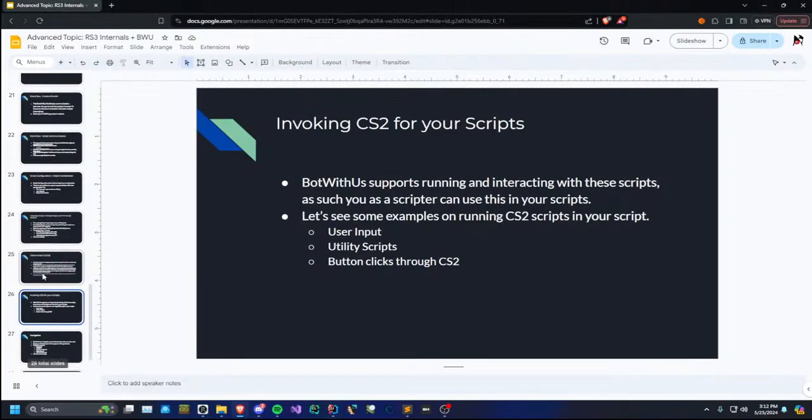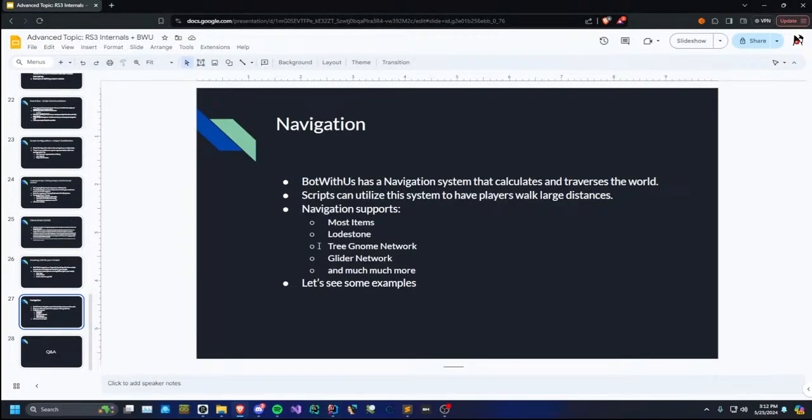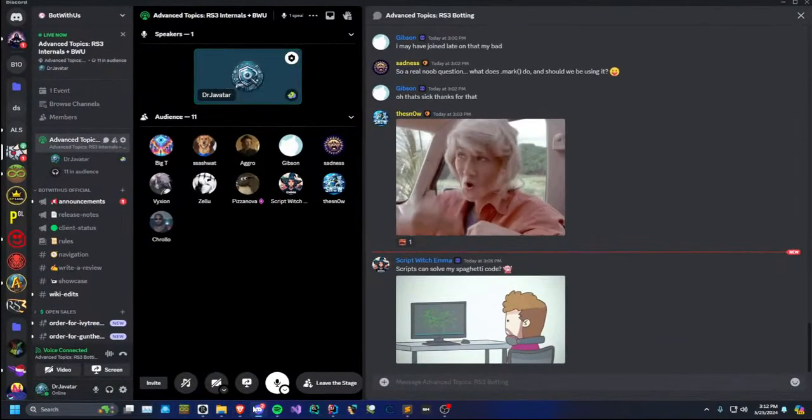Then we're done. So the last thing that I want to discuss is just navigation, just how to generally use navigation. Navigation allows you to walk large distances using the fastest path possible, thanks to Armor, since he wrote this system. Credits to him. It'll use most items, lodestones, tree gnome networks, glider networks, and much, much more. Basically, and I have multiple examples for this.